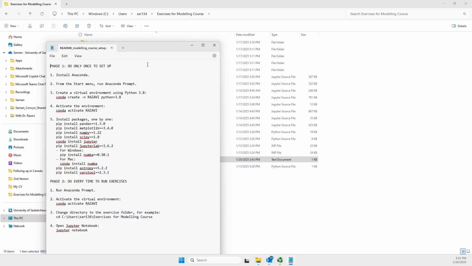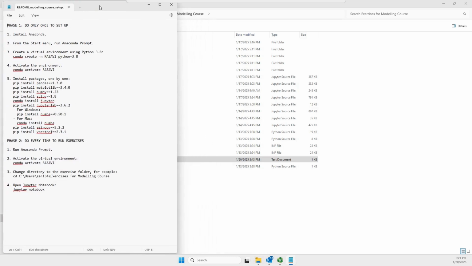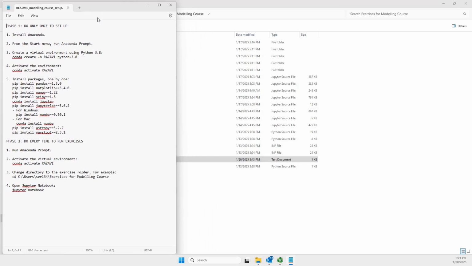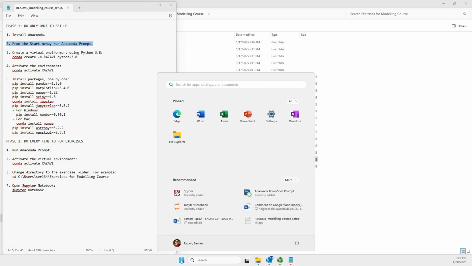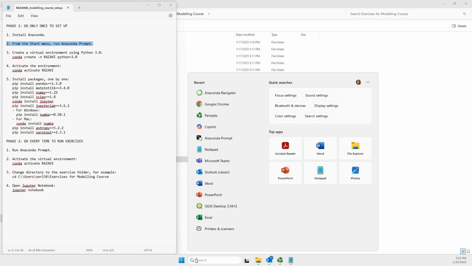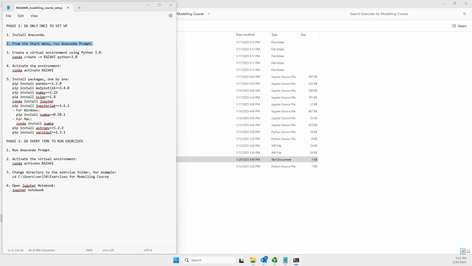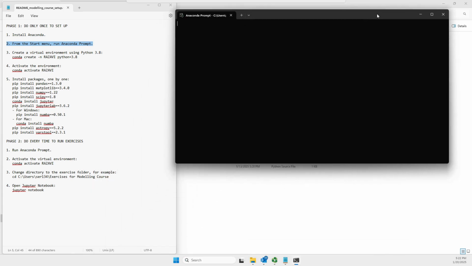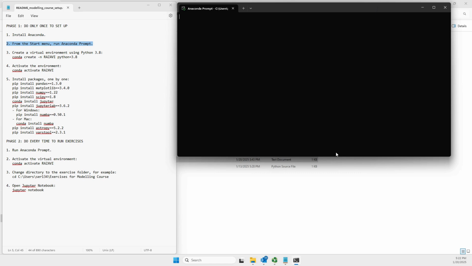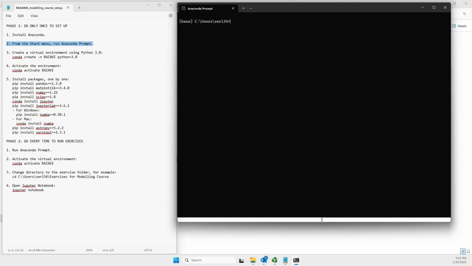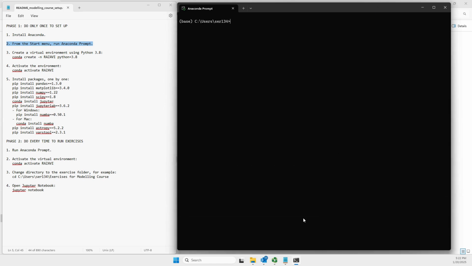Then second, go to the README file, again, the file that we looked at before. So we are done with step 1, install Anaconda. Now from the start menu, we're going to run Anaconda prompt. So always make sure to use Anaconda prompt. Do not use the Windows command prompt.